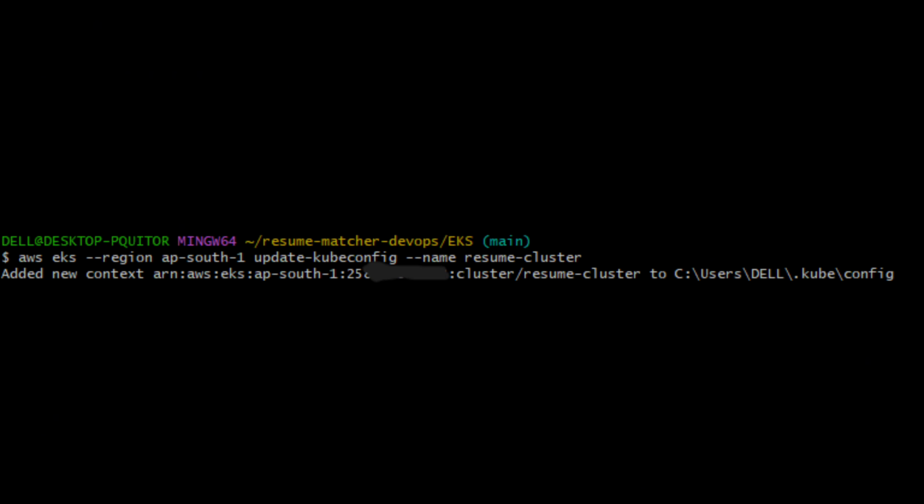After the cluster is created, then we must update the kubeconfig. The command is aws eks, region is ap-south-1, update-kubeconfig, name is resume-cluster. Why do we need to update the kubeconfig? It is to securely connect our local computer, meaning this terminal, to the cloud managed Kubernetes cluster. It retrieves connection data, it fetches the cluster's unique API endpoint, secure certificates.